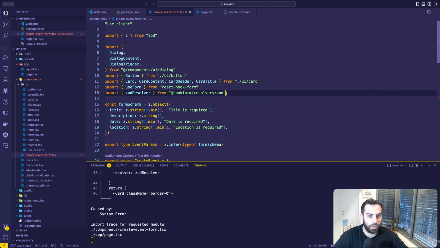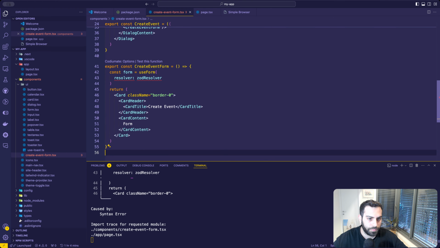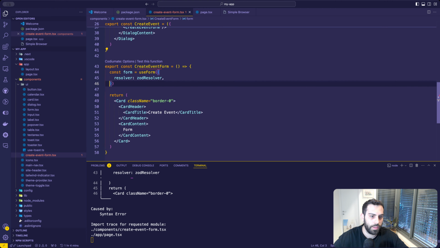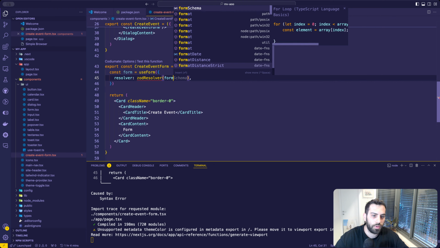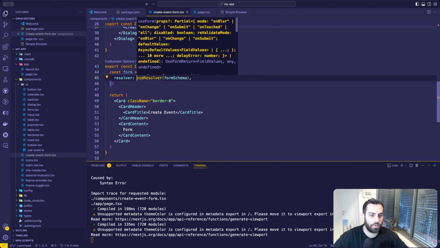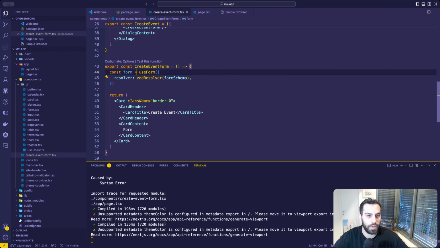I'm importing Zod resolver from hook form /resolvers/Zod. And we need to call it. This should be an object, obviously. And we need to call the Zod resolver with our form schema. This is the integration. This is where Zod and React hook form, the use form hook, are integrated together, and React hook form knows how to resolve the types and the definitions on our fields.